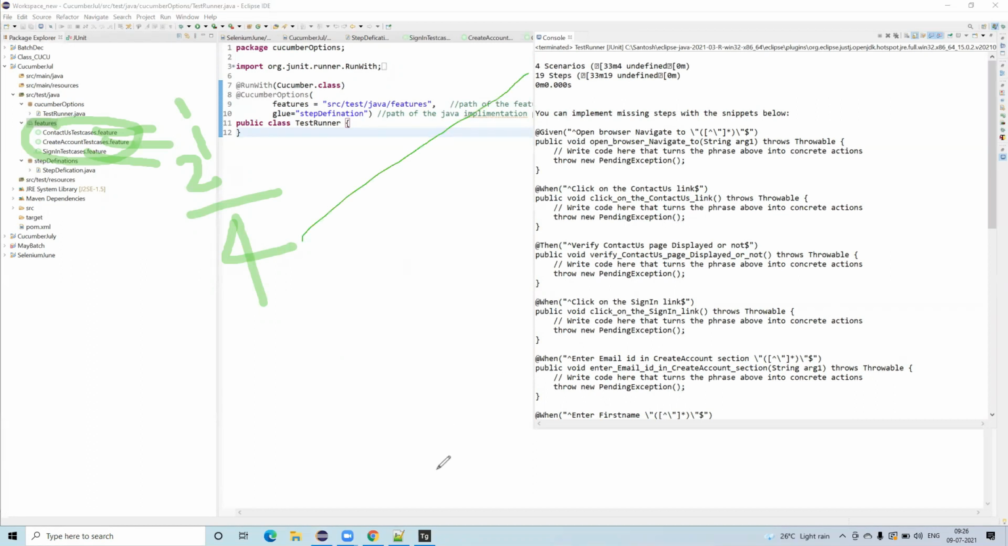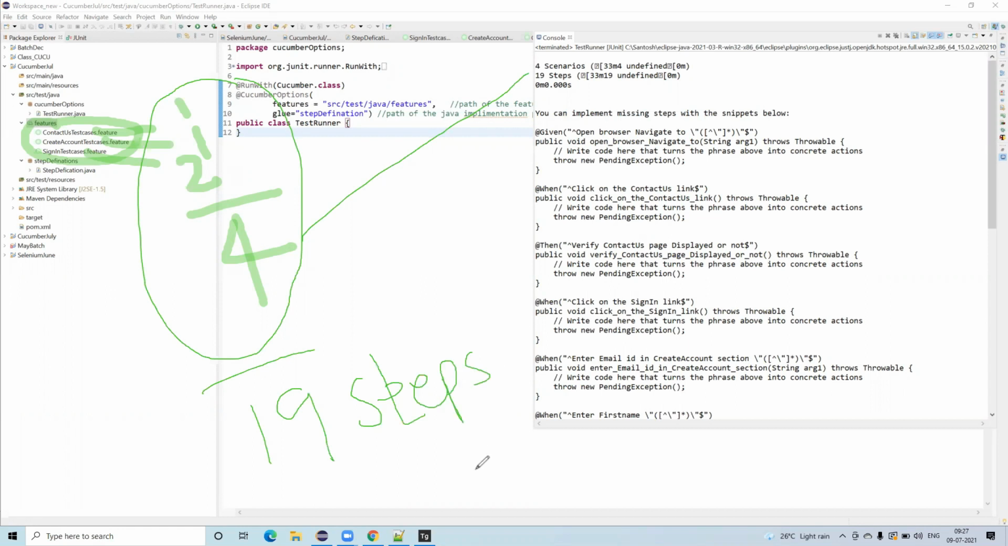If you notice, these 4 test cases are having total 19 steps. These 19 steps it is showing over here. So you can see here. In the 19 steps we have implemented 4 steps already. The remaining steps we haven't implemented in the step definitions. Those things are coming here.